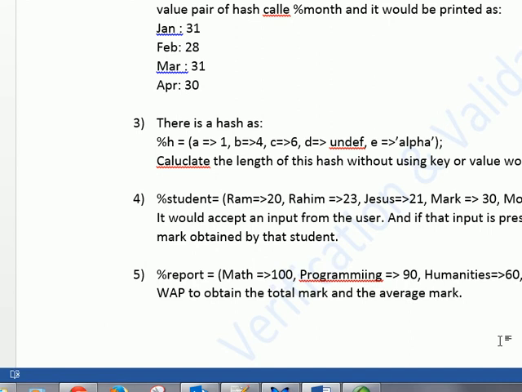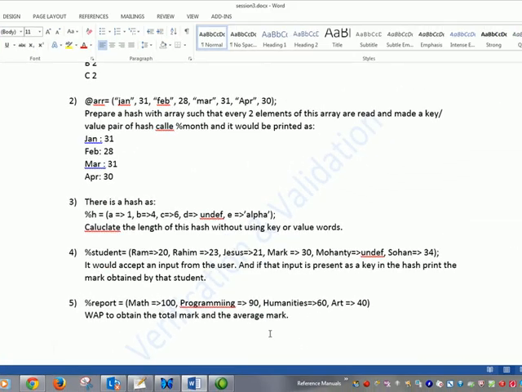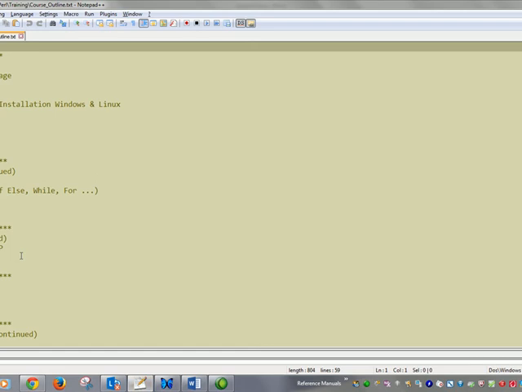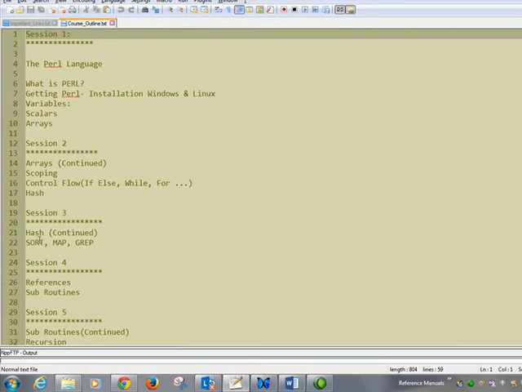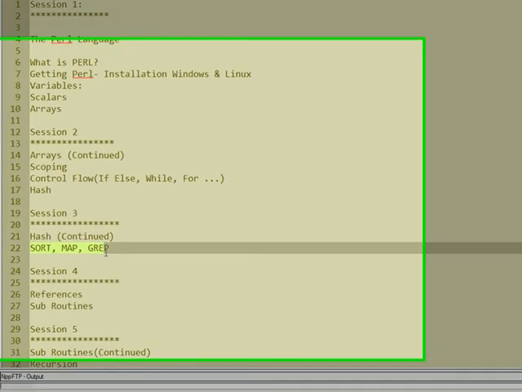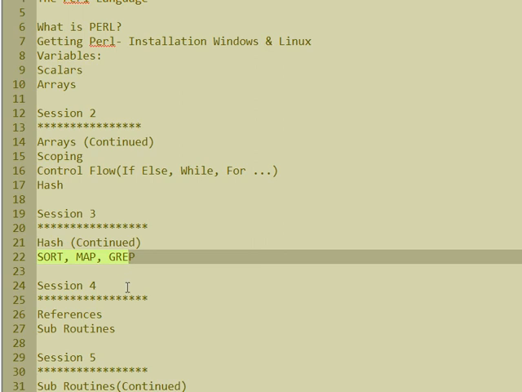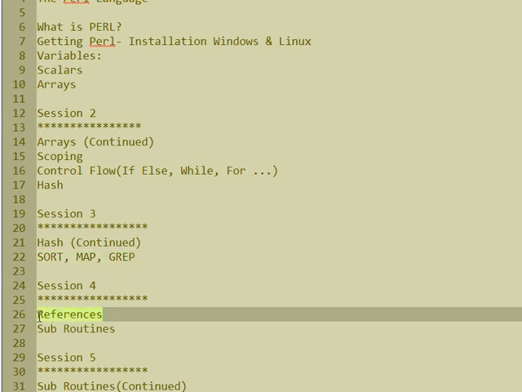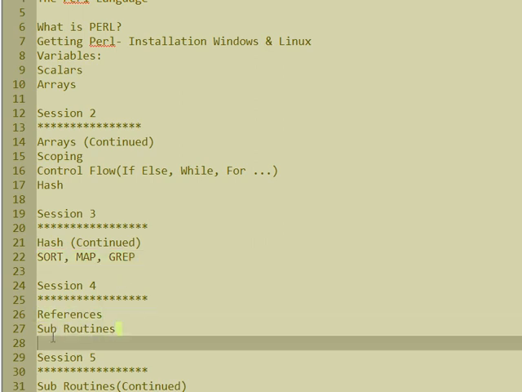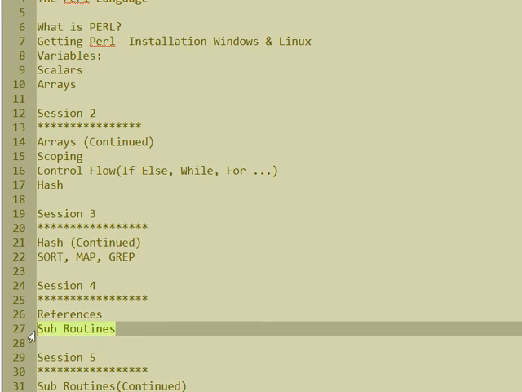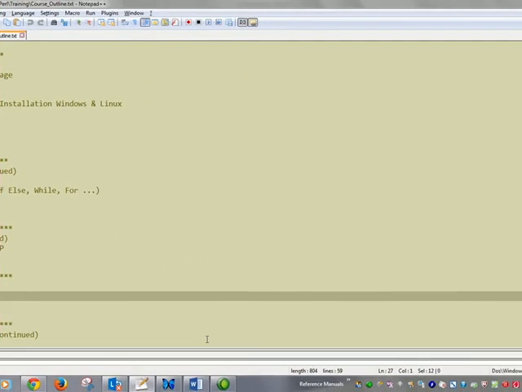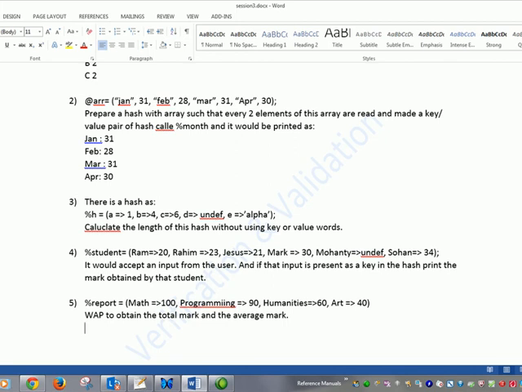So this is the end of day 3 Perl. Next class we will be learning about sort, map, grep, and if time would permit in the next class we will learn about references and subroutines or functions. How to create your own function in Perl.